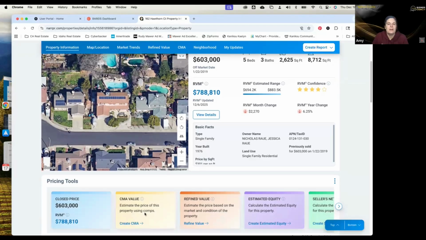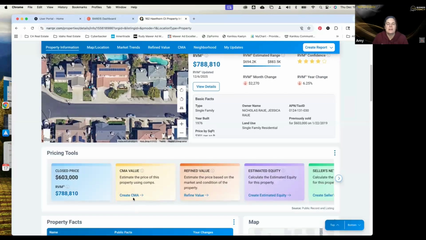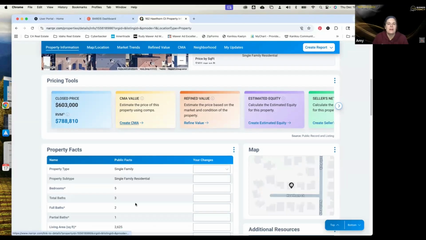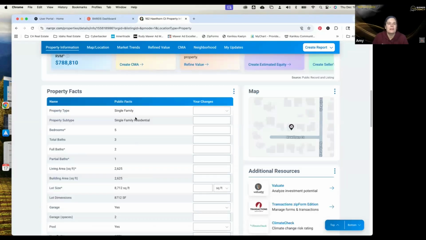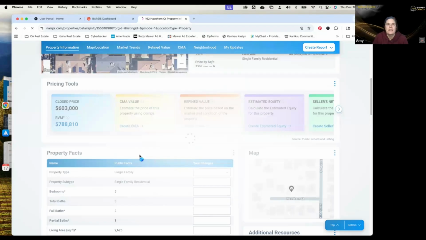If we want to estimate the price of this property using comps, we can come down here to pricing tools. Here's that RVM. Here's that create CMA. Here you can refine the value, estimated equity, seller's net sheet. But this is why I like RPR, we can just come in here. Sorry, before I go on, if there's information that's incorrect, you could update it right down here. And then we're going to click the create CMA button and see where that takes us today.